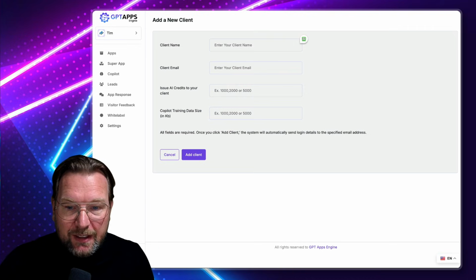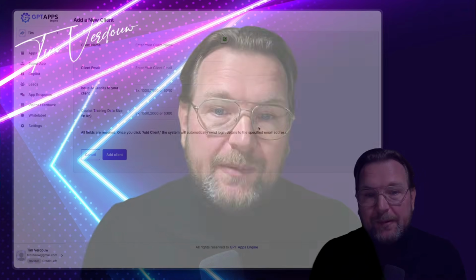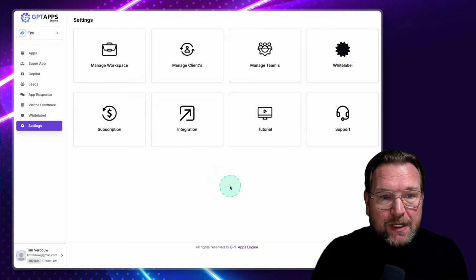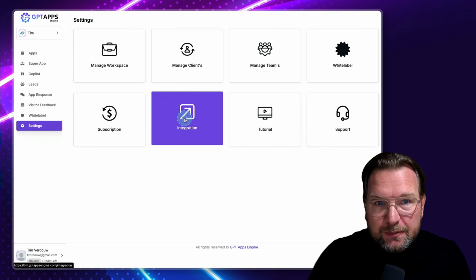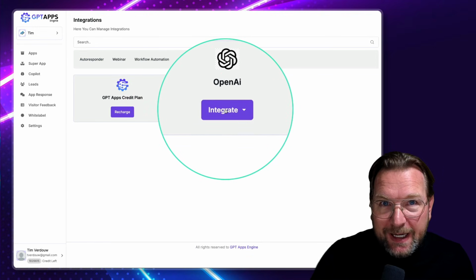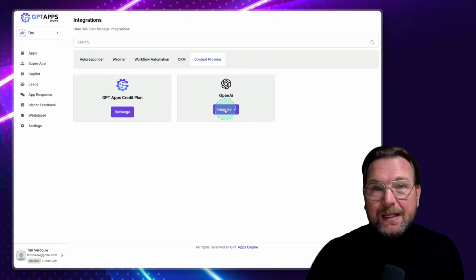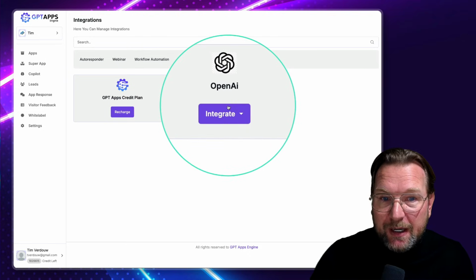Now, as you can see at the left bottom, it has credits. GPT Apps comes with credits. You can purchase credits from GPT Apps. However, you also have the option to add your own key to this platform. That's always what I recommend, and that's also inside of the settings. For example, in the integrations part, you can go to the content provider and connect your own OpenAI key so that you only pay for your own OpenAI key. They say that they charge exactly the same as OpenAI. Personally, I always prefer to link my own key in here.